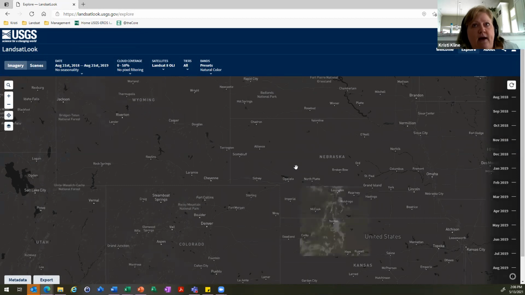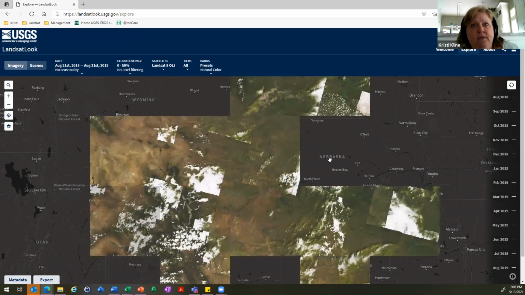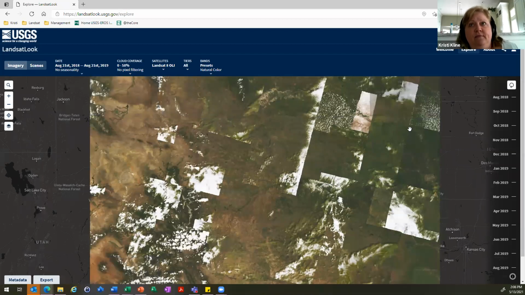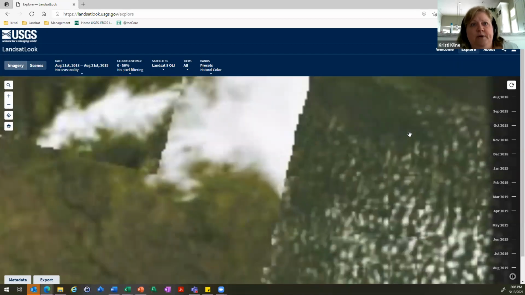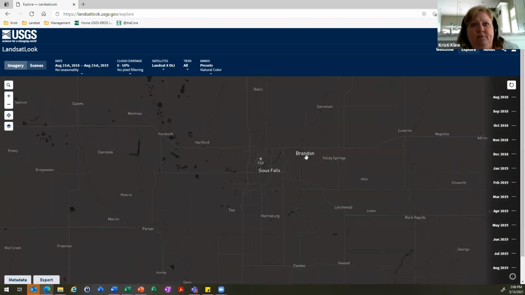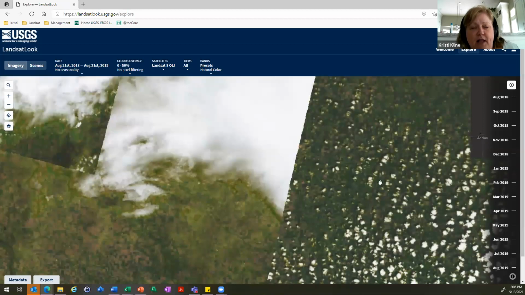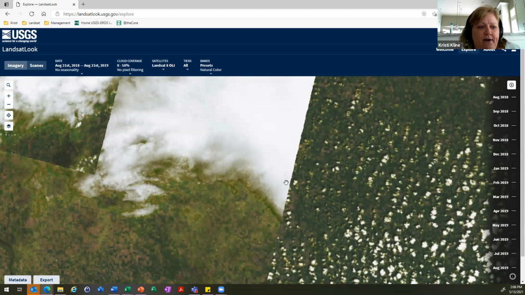I'm going to tell it to allow that. And in a second here, it's going to find me and zoom in. That's where I'm at, right there in Brandon. EROS, by the way, is right up in here somewhere under this cloud. Okay, so I have zoomed into an area.